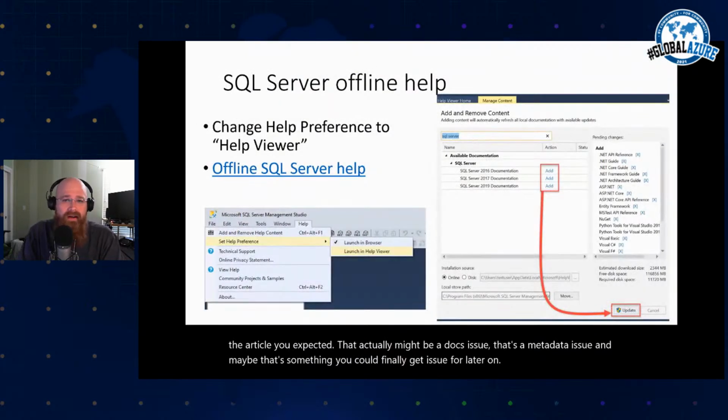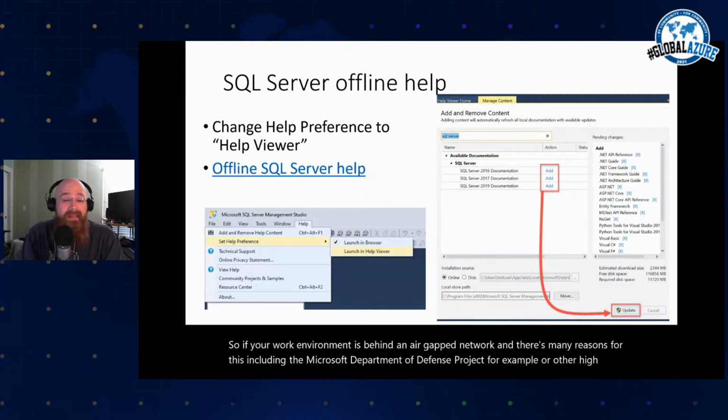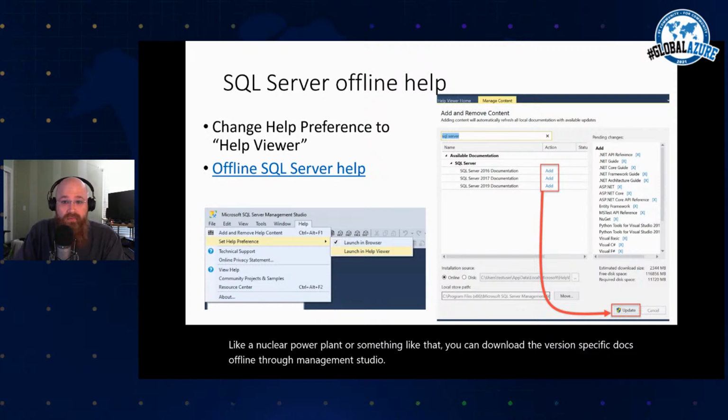So if your work environment is behind an air-gapped network, and there are many reasons for this, including the Microsoft Department of Defense project, for example, or other high security environments, like a nuclear power plant or something like that, you can download the version-specific docs offline through Management Studio, for SQL Server, of course.